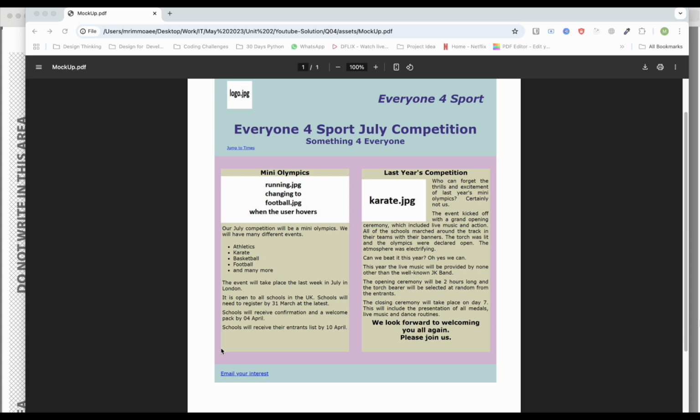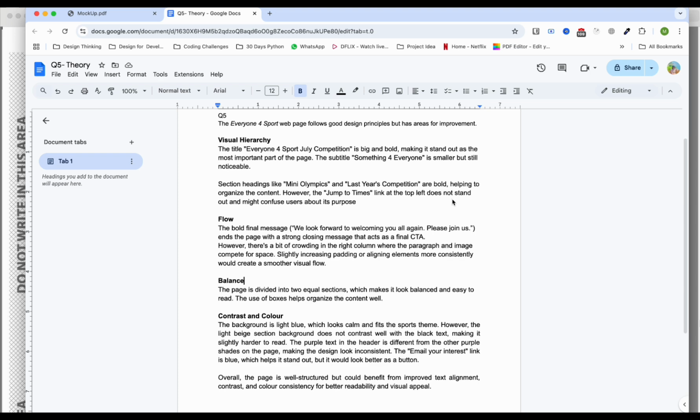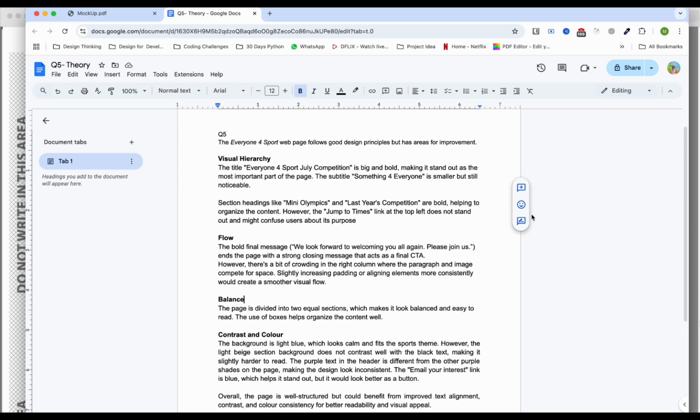Overall, the page is well structured and could benefit from improved text alignment, contrast, and color consistency for better readability and visual appeal. So maybe this way you can describe that particular question. This will be the answer that I write. It's up to you. Take ideas from here and try to write it by yourself.